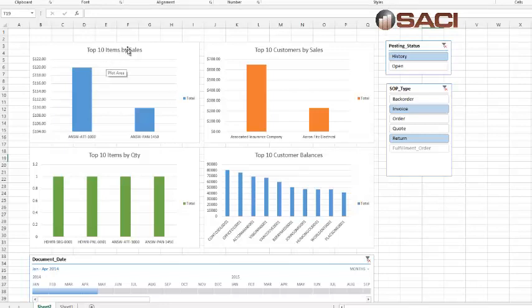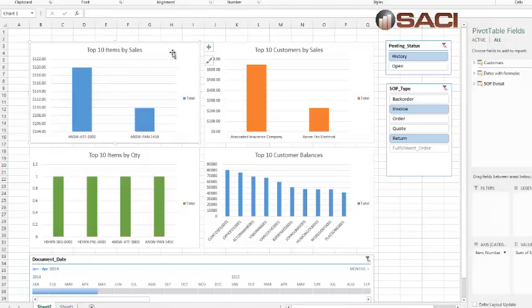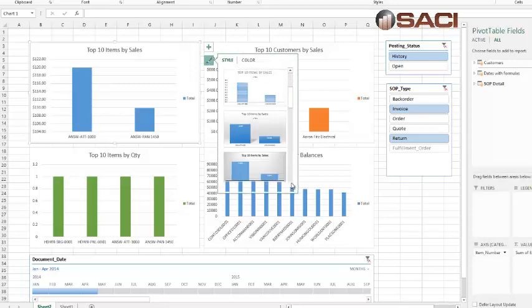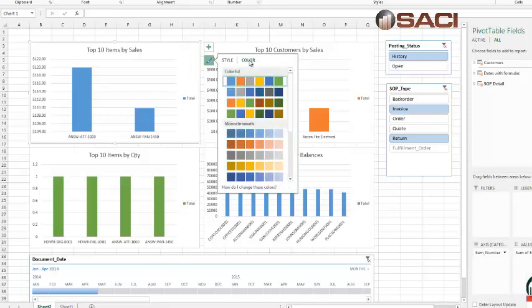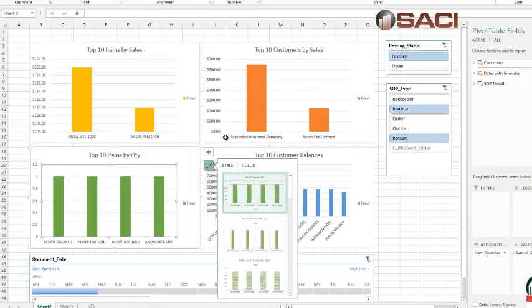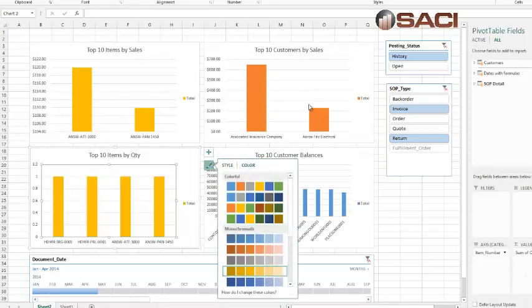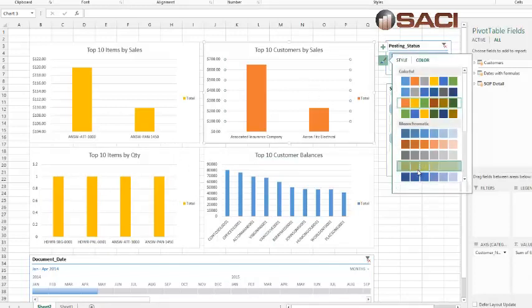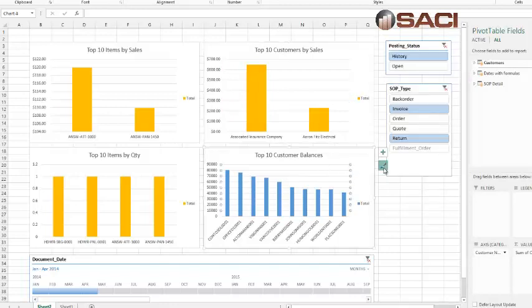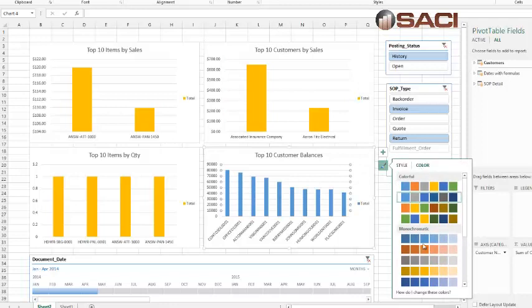And now let's deal with some color formatting. I'll click on my first slicer. I will then click on the chart style, and you can see I've got quite a few chart styles that I could choose from. I'll leave it blank, but I'm going to go to color, and I'll select a color scheme that works with my logo. And I'll do the same for all of these. And then maybe my customer balances, I want to choose something that is close to my logo, but maybe helps me identify that it's a little bit different.